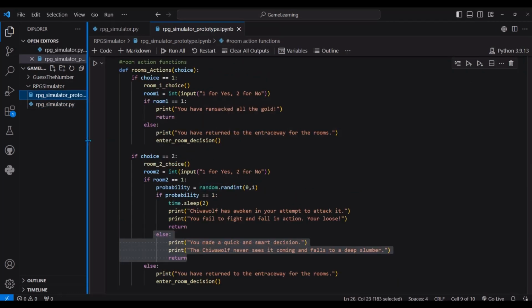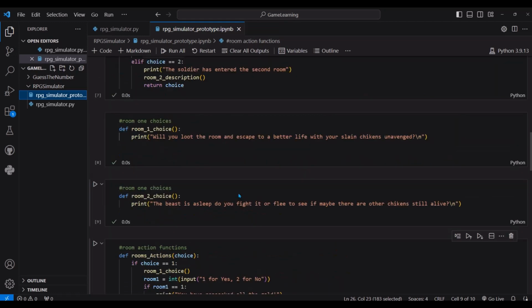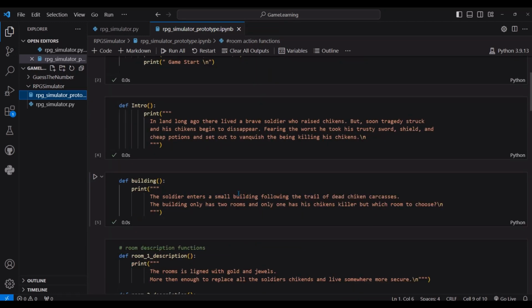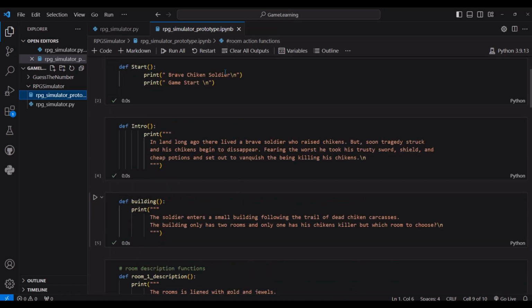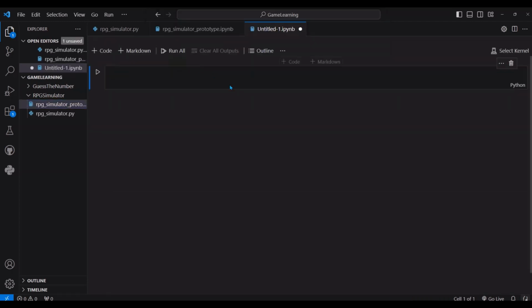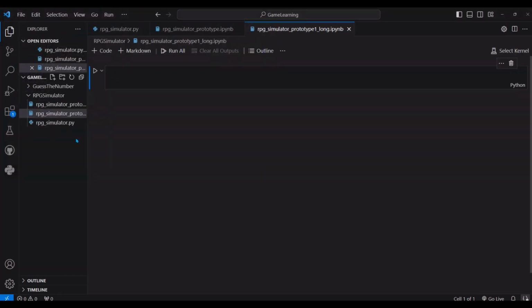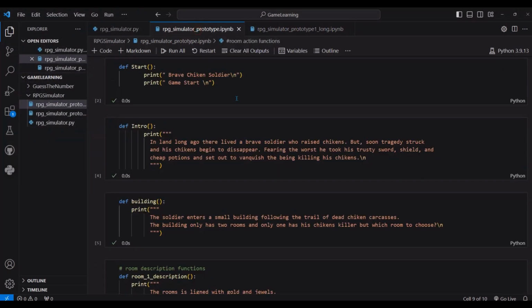So for this video, we're going to use all the code that we wrote and redo it, but in a way that doesn't use functions. So let's create a new file, a Jupyter Notebook, and Control S to save it as Prototype 2 long. And we're going to go back and forth.